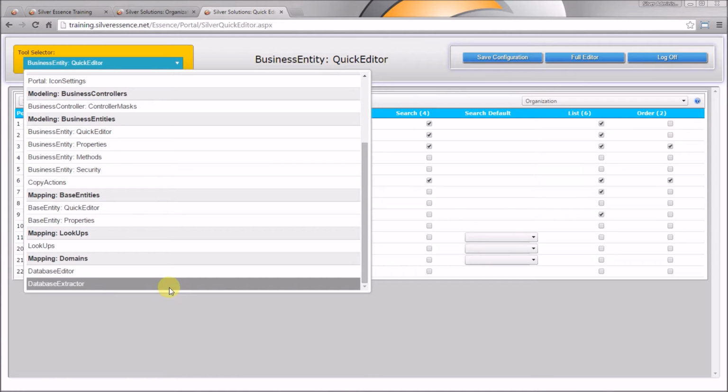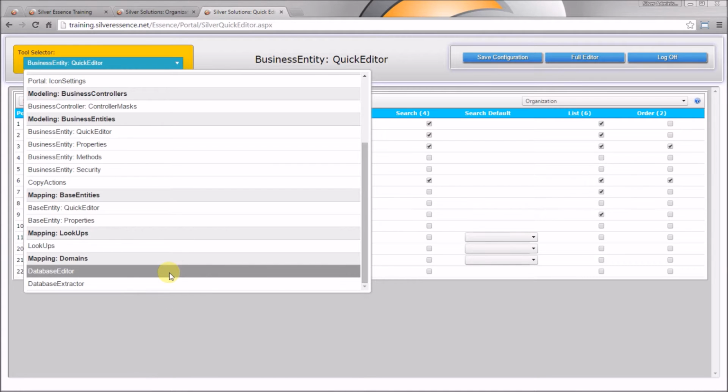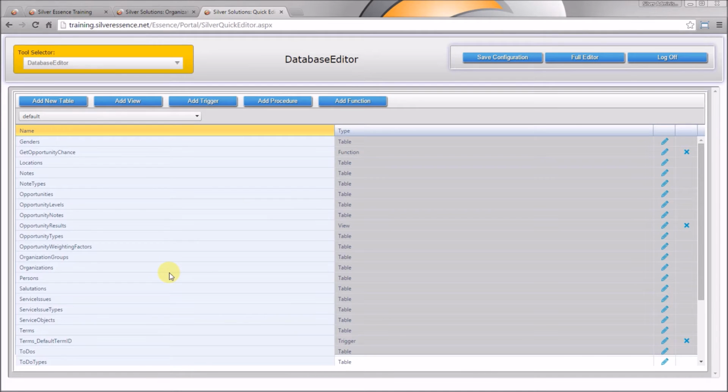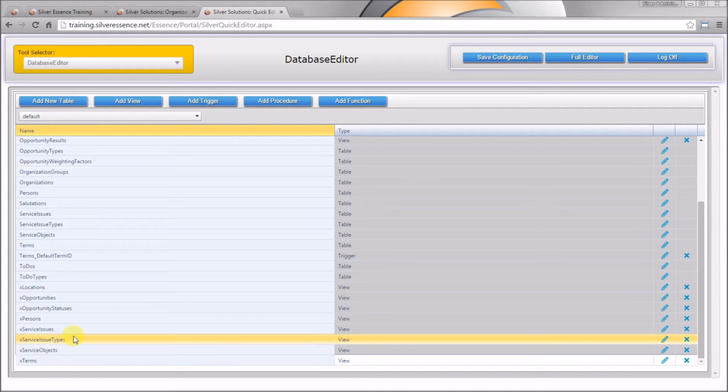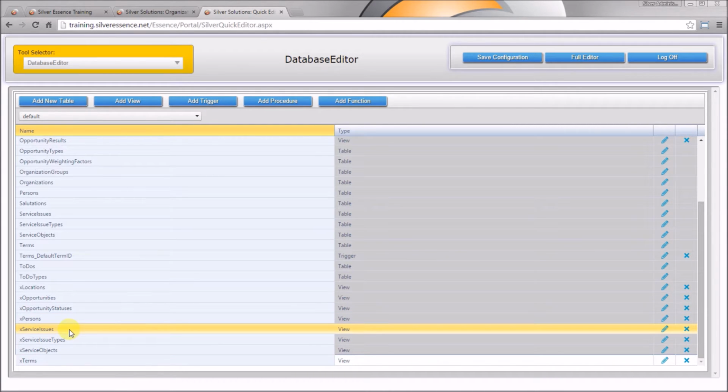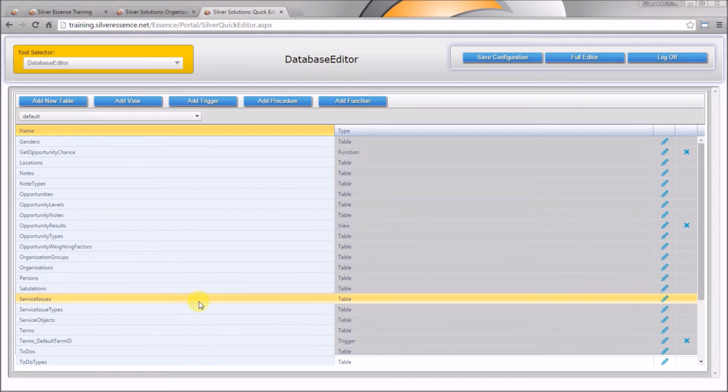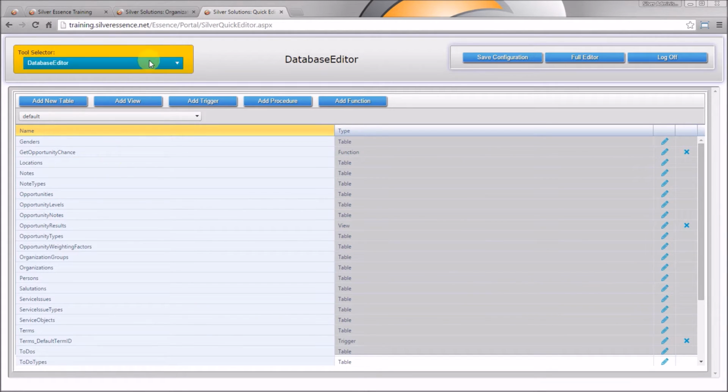Last time from the tool selector we expanded the list and we picked the database editor. We created a number of tables and a number of views in our database. Tables and views that we need for the functionality of our service management portal.